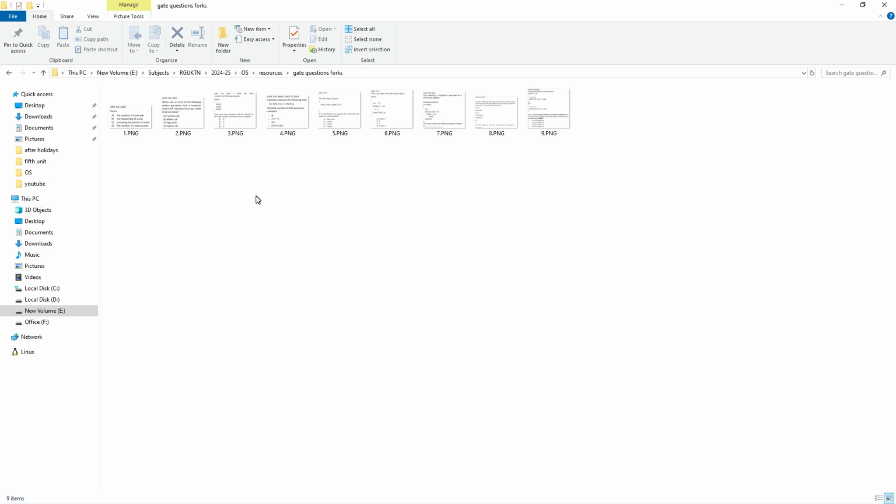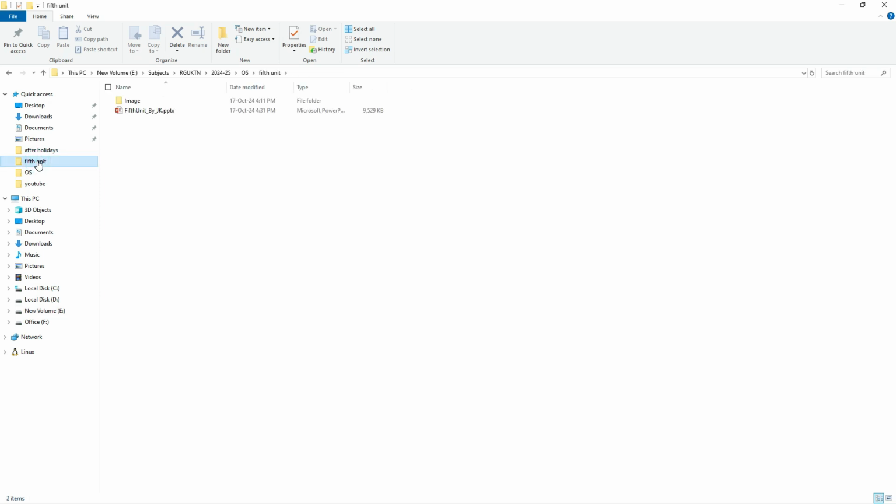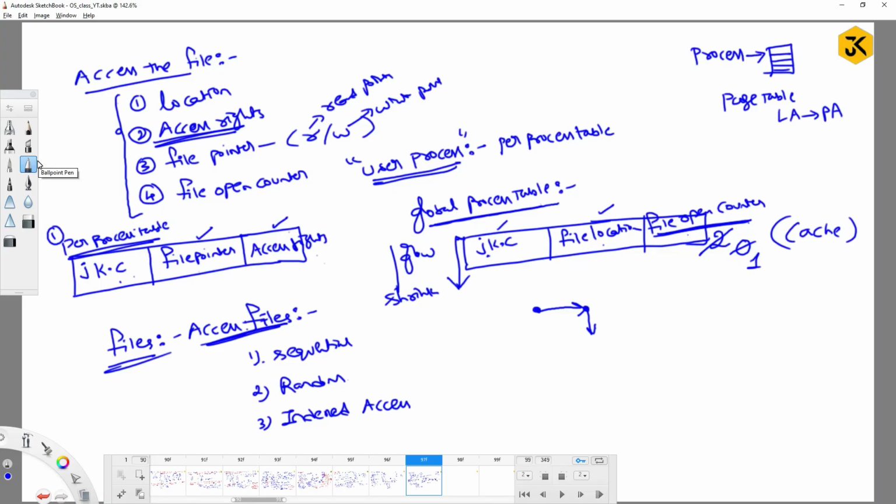Another kind of accessing is random accessing. What is the meaning of random accessing? If I go directly by clicking on 15, I will directly go to a certain location. That is what we call random accessing.